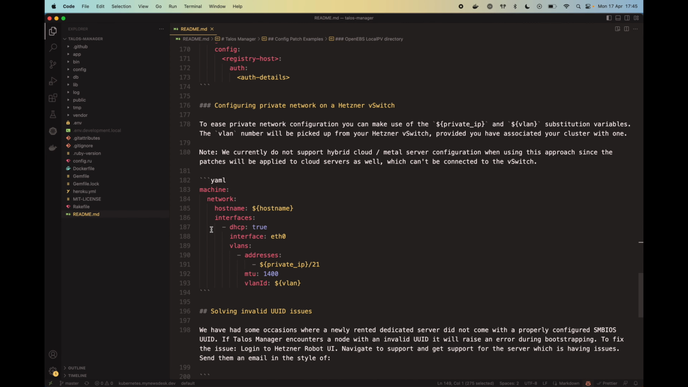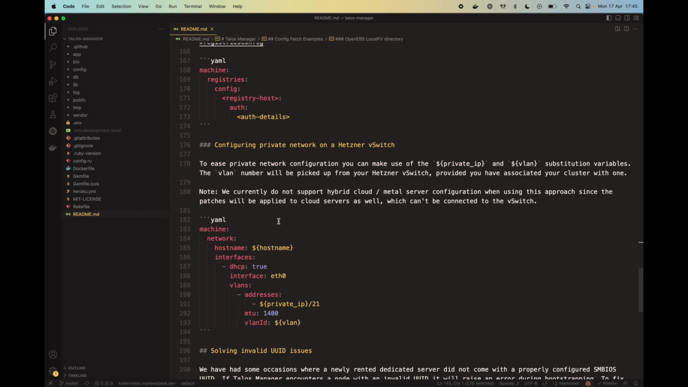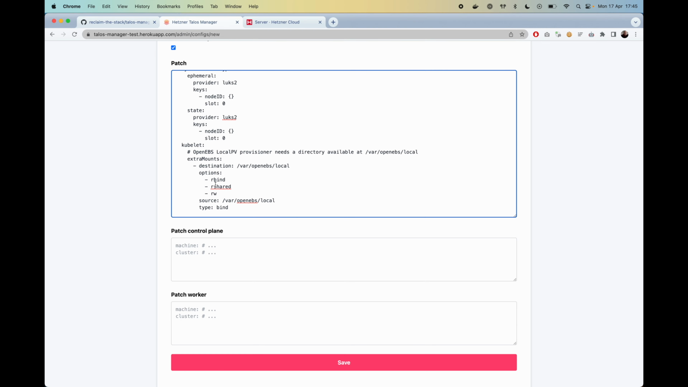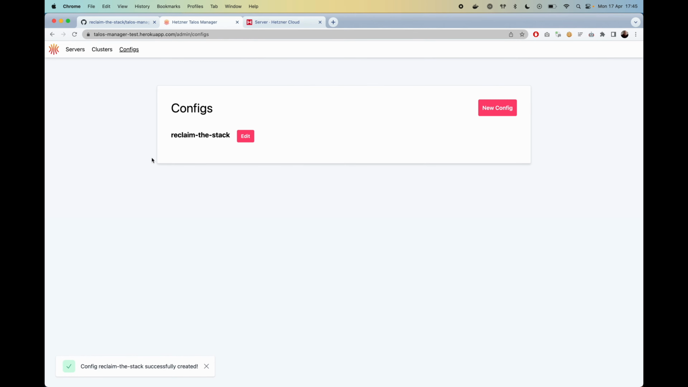There are also some more things which we will not do, but there are examples of how to give access to a private Docker registry, which is nice if you're deploying your images to a private repo. And also if you're doing a metal cluster, like a metal only cluster, this is an interesting way to get your network configured. But for now, this is what we are going with. We can go ahead and save this. And now we should be ready to also apply this configuration.